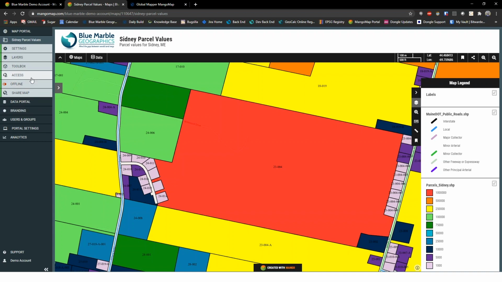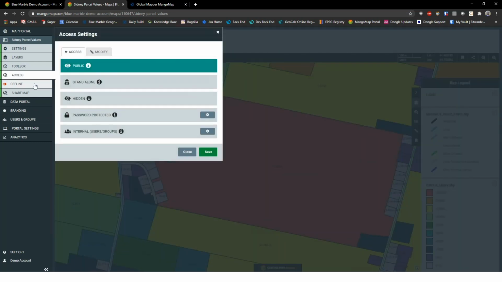Our access options allow us to choose at what level this map is accessible. So maybe it requires a password, so only someone with the proper password can access the map. Or maybe you've set up some users or groups in your enterprise Mango account, so only maybe your marketing team or the few people who edit maps have access to it. So you can control all of that in terms of who can access your map.